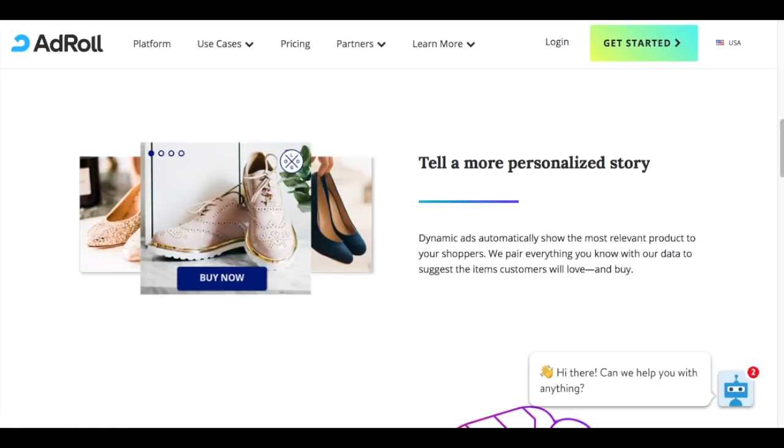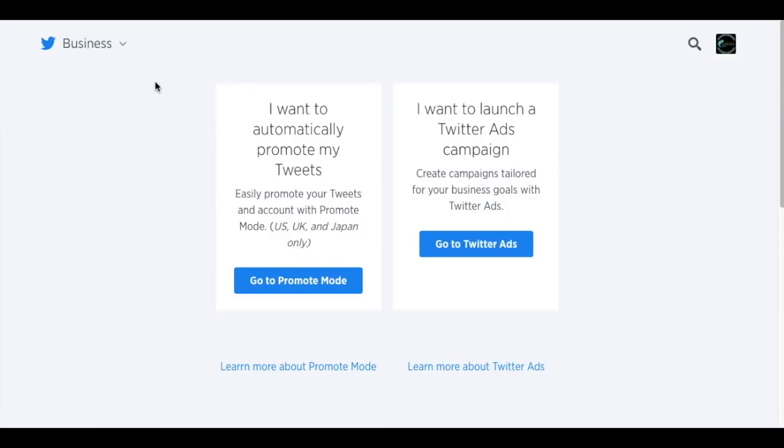So number 7 here is going to be Twitter ads. Twitter has a couple different options here for you. You can either do promote mode. So if you're looking for something a little bit more hands-off, what Twitter does is they'll automatically promote your tweets, specifically the tweets that are performing the best for you.